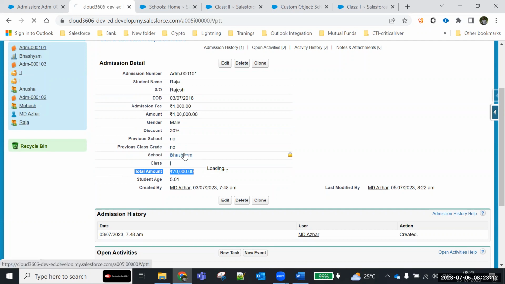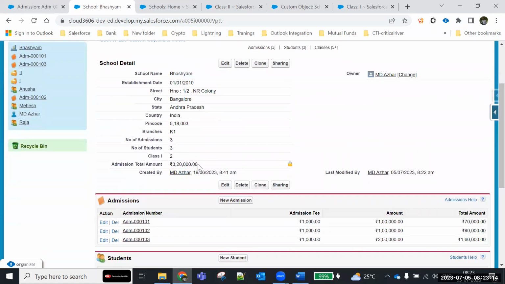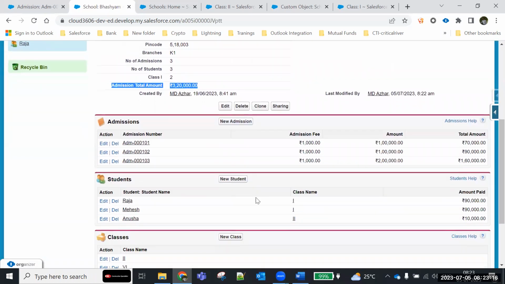Now if you go to Bhashyam school, then it became 3,20,000 because your total amount is 70 plus 90 plus 160. Okay, 160 plus 90 is 250, 250 plus 70 is 320, right? Same thing like count also. So it will do the calculation on the number of records and it will calculate the sum and display it on the parent.